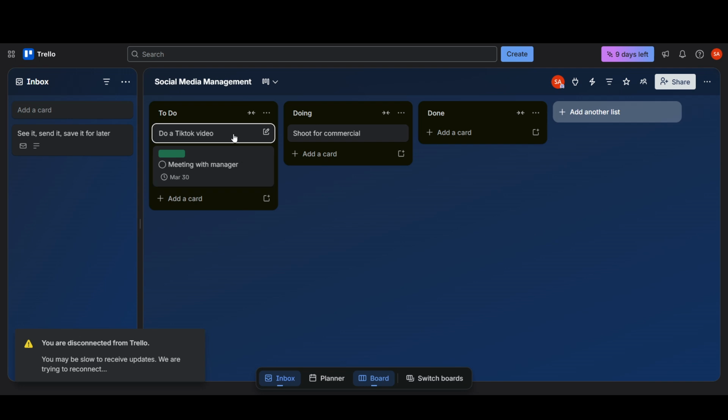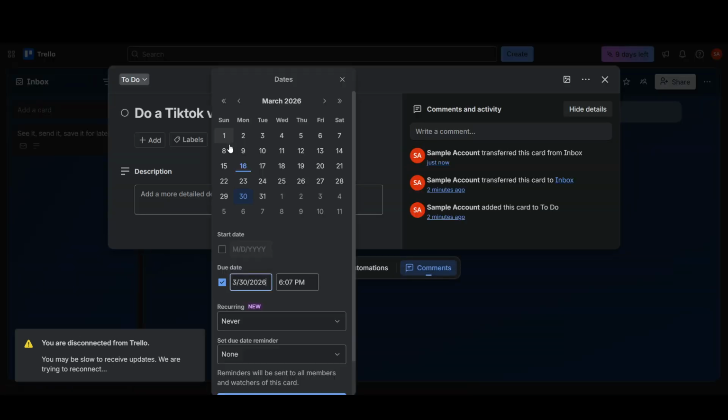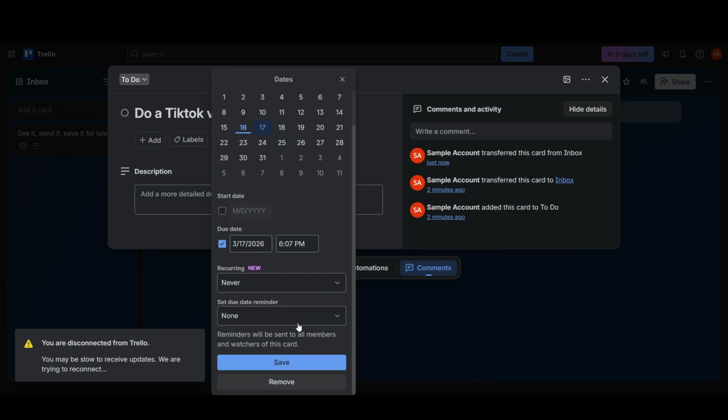Click Dates again, and this time choose the 17th on the calendar to set an earlier milestone. Next, click the Due Date Reminder dropdown. Choose None if you don't want Trello to send notifications about this deadline. This can be useful if you plan to manage reminders elsewhere or you just want to keep the board quiet. Click Save, then close the card with the X.